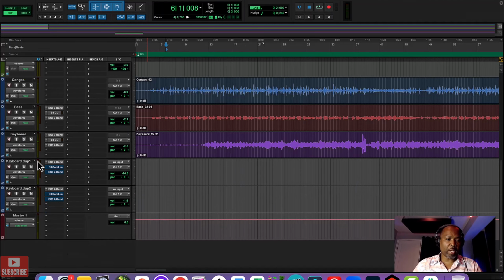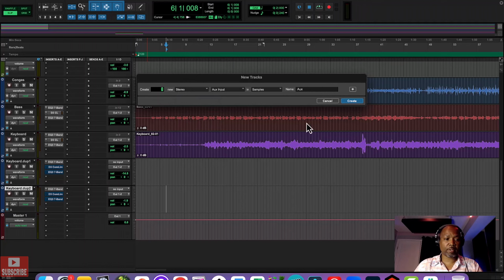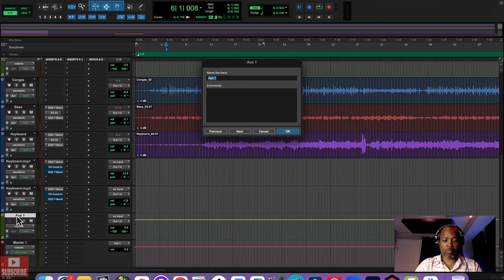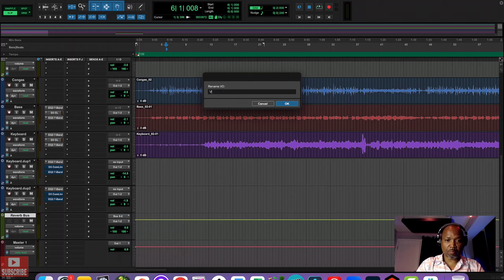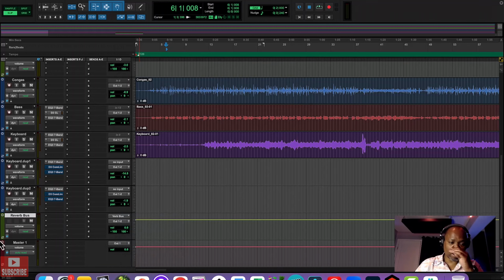And now let me create a reverb bus. I'll do a reverb bus for sure. So let me go to track, new, and buses in Pro Tools start with aux tracks. So I'm gonna make a stereo aux track and I'll name it reverb bus. And then the input of a bus is a bus. So I'll go here, I'll go to bus 5-6 and I'll rename it verb bus. I could have named it reverb bus.